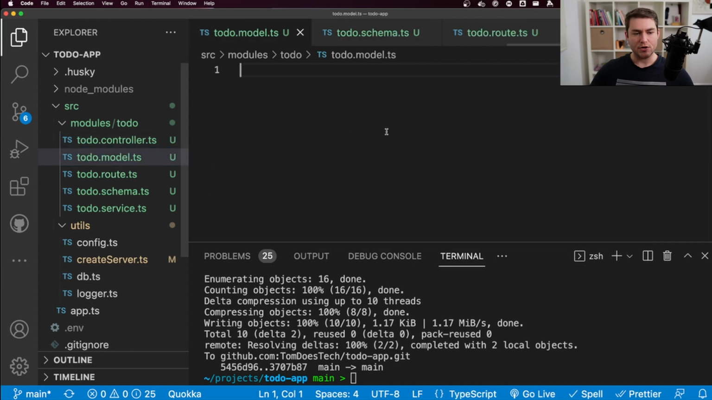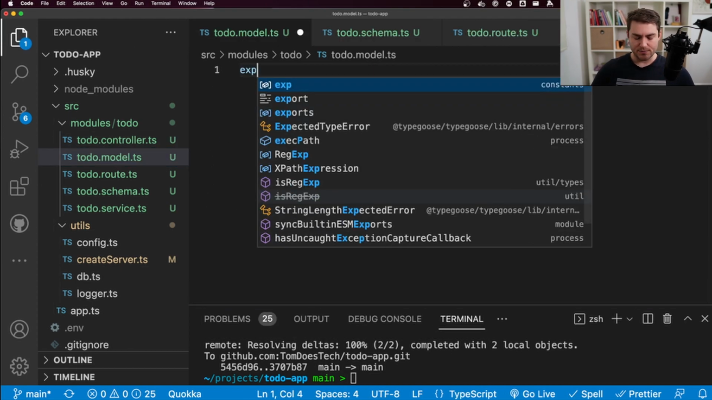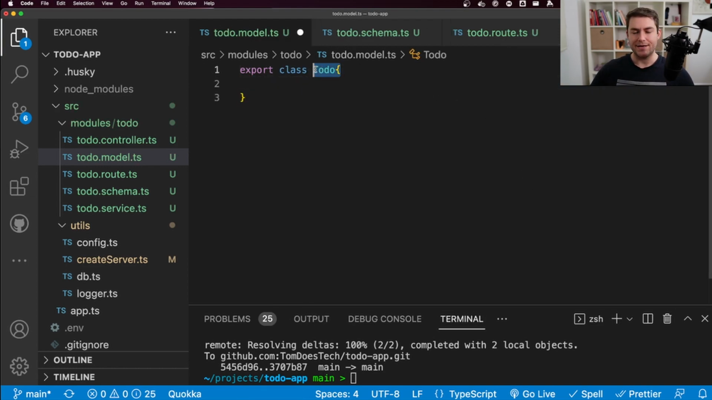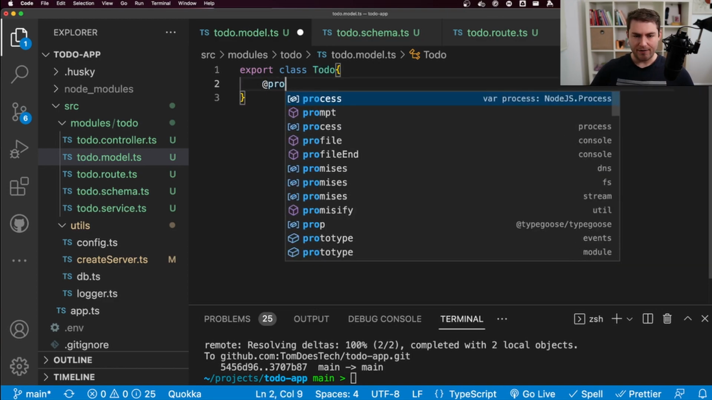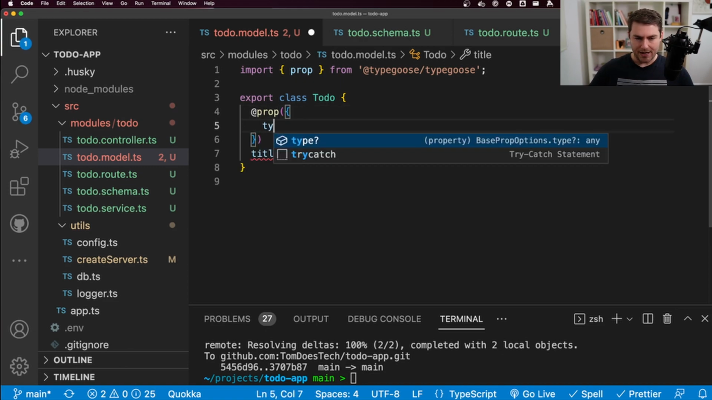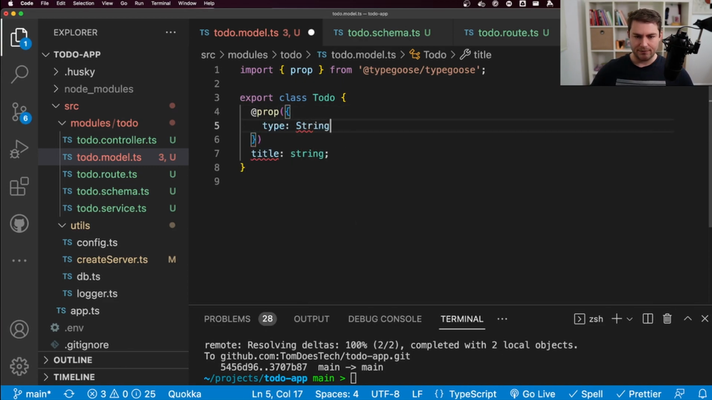Okay, so next let's go configure our model. So I'm going to say export class Todo. And the reason I'm exporting a class here is because I'm going to be using Typegoose, and that's going to allow us to export a model and an interface that matches that model. I'm going to have an @prop, and this comes from Typegoose. And then I'm going to have a title property, and this is going to be a string. I'm going to add a type, and I'm going to say this is a String. Then I'm going to add a required, and then required is going to be true.